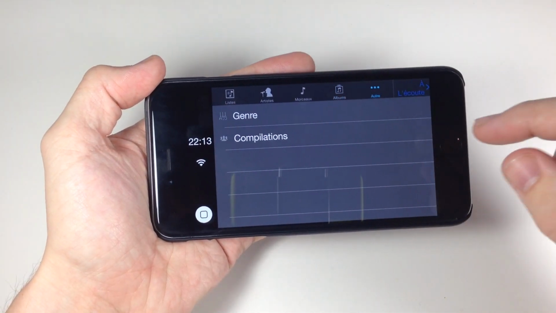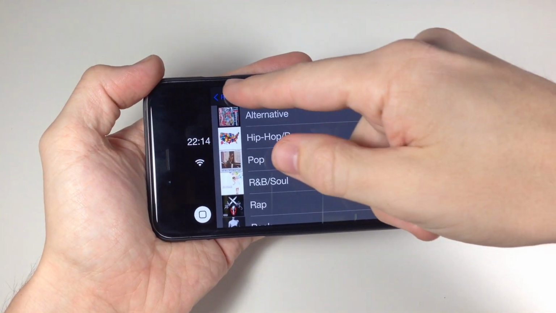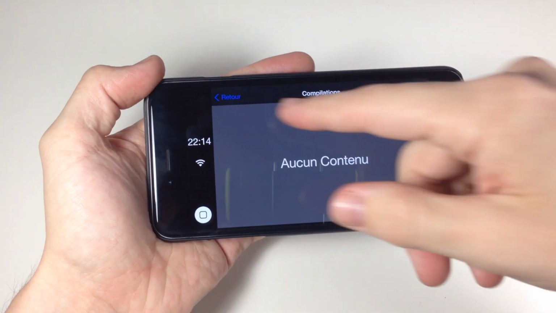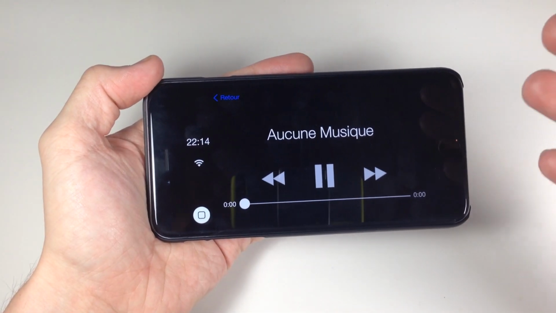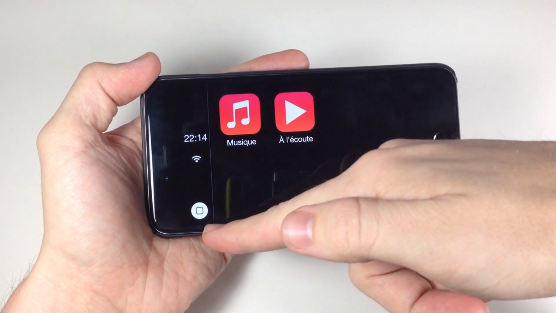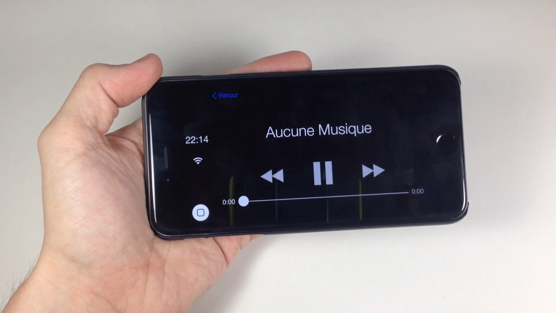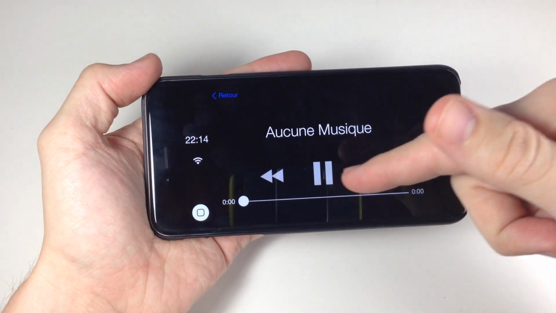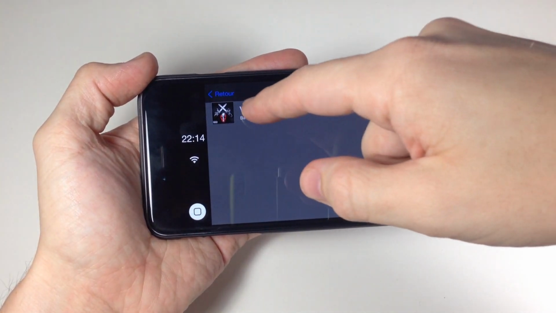And then you also have more right over here, so you can select music through genre. If we tap on that, you can see all the genres as well as compilations, which I don't have any of. If we tap right here, this is actually going to go directly into now playing. If we go back here, we can just hit the virtual home button right there and tap on what's playing or now playing. You can see that we're actually not playing anything right now. So let's go ahead and start playing some Eminem.